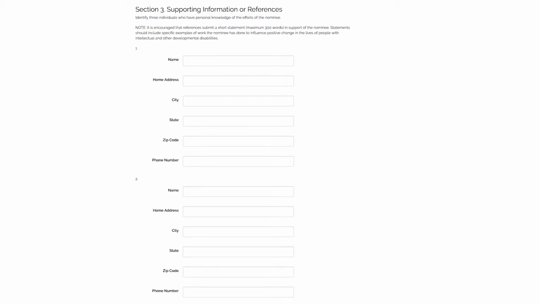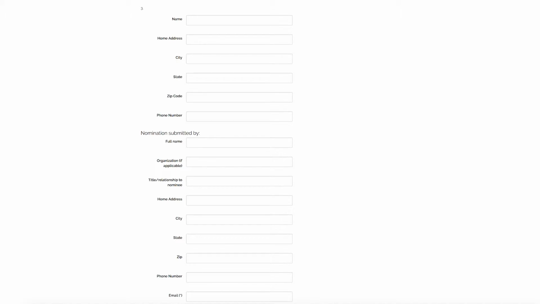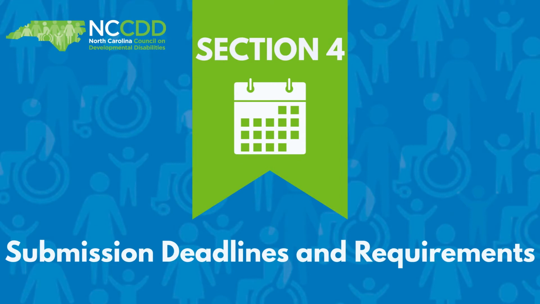And within this section, you will have 3 opportunities to put in those individuals. So you enter their name, home address, city, state, zip code, and phone number. You can also do so for the second and in the third. And then, of course, you're going to want to give yourself a little bit of credit. So this is where you will submit your information, nominations submitted by. So you put in your full name, your title or your relationship to the nominee, your home address, city, state, zip code, and phone number. And a very important detail is your email, so that way we can go ahead and get in touch with you. It's also required.